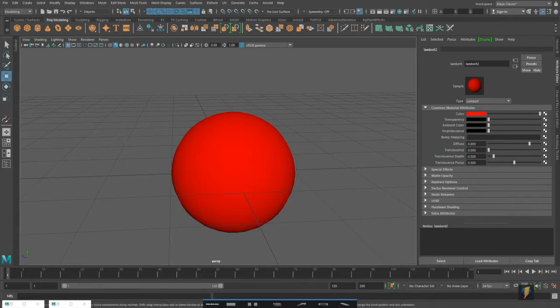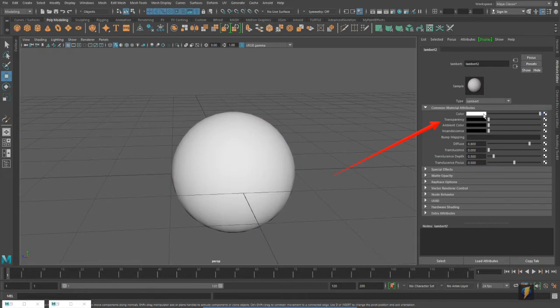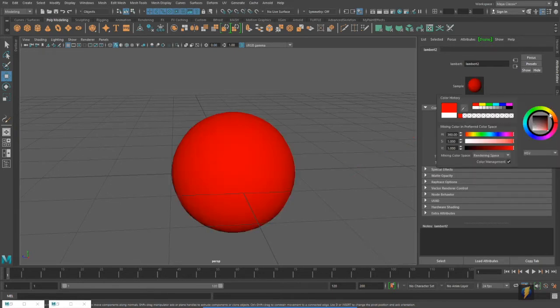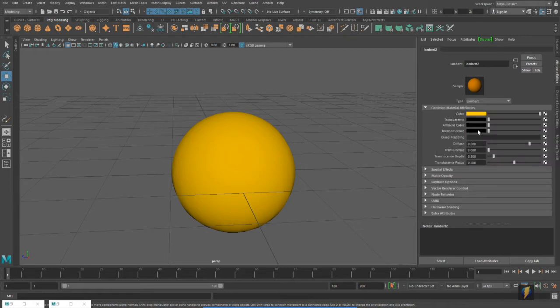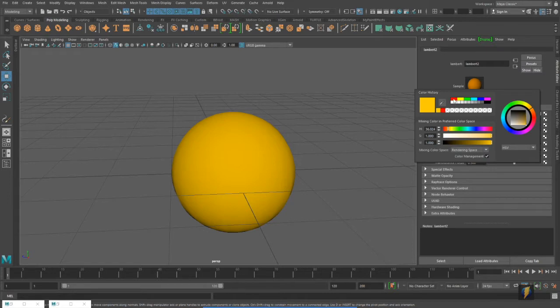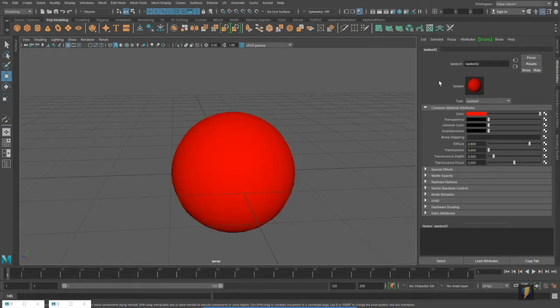Now, with my Lambert selected here, you can see that there are a lot of different properties here. We have the color, and we've got a slider for that color. In addition, we can select different colors from our color wheel. We can adjust the saturation of these colors. We can adjust the value of these colors. Basically, all of these different parameters, if they can change over time, then they can be animated. So let's see what we can do with that.